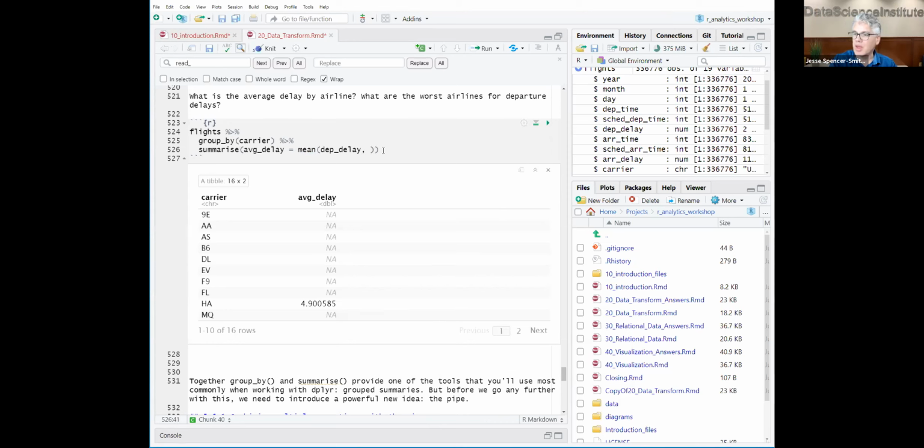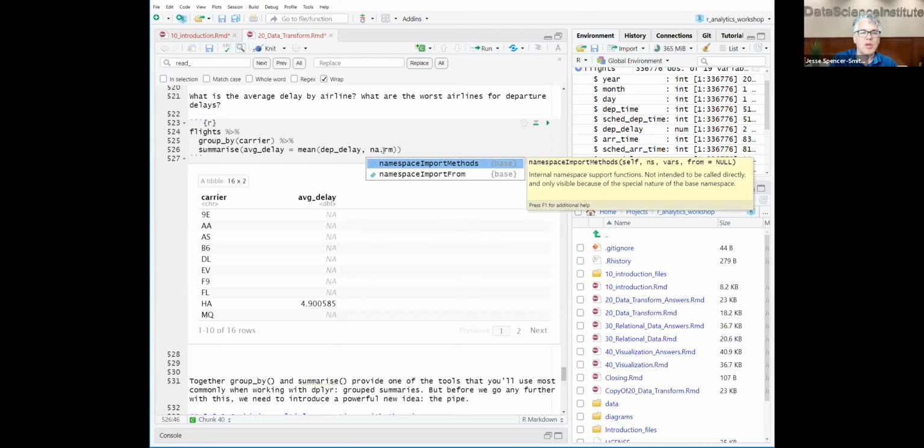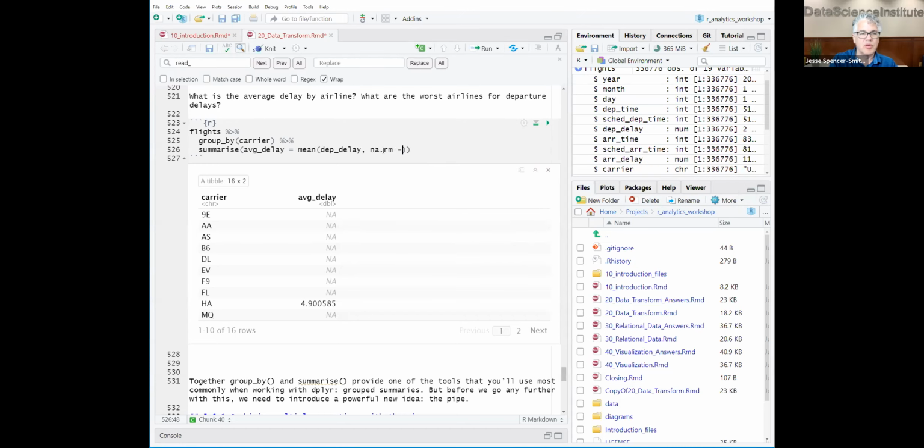The way you do that, and again, it's a little ugly because it's base R, you say na.rm is defined as TRUE. And what that means is that the mean function has a parameter called na.rm, which means, if there are NAs, what do you want me to do? na.rm means remove them if you find them. So now let's run it again. Much better.